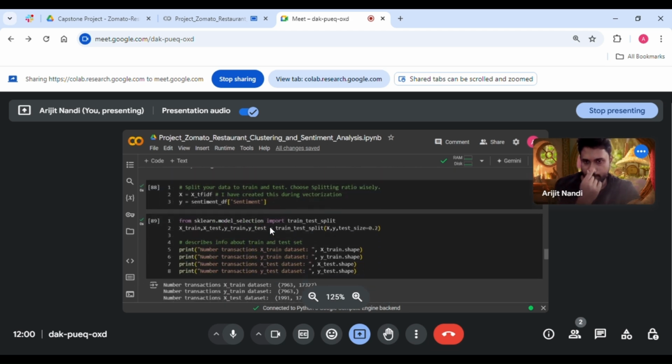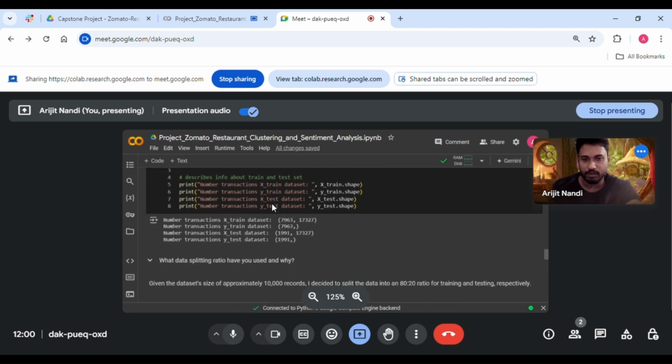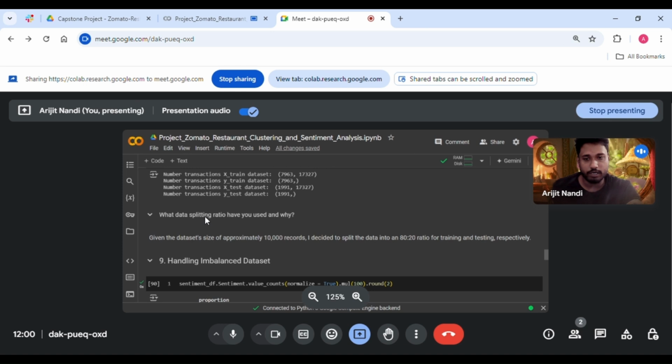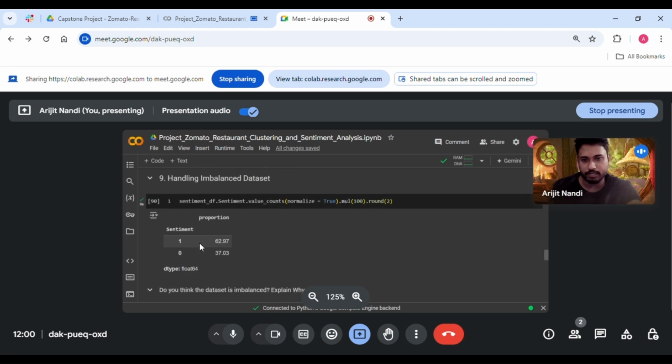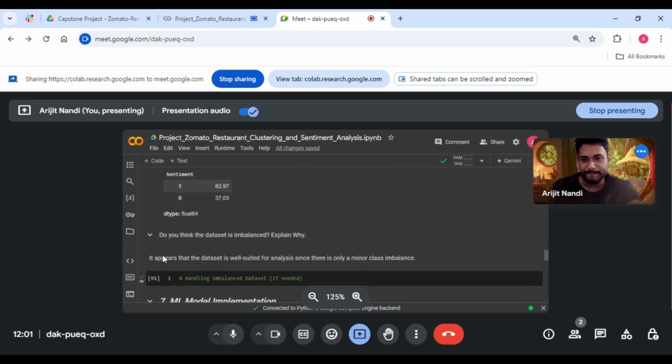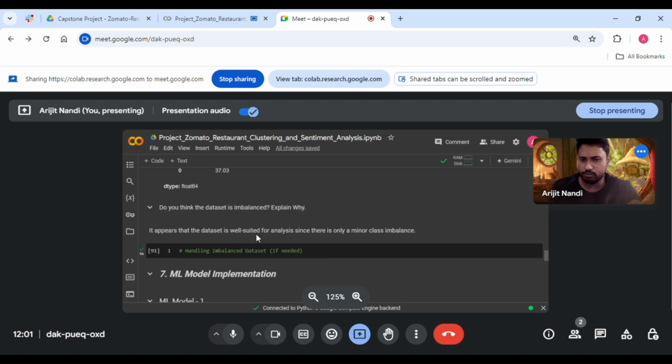Okay. Data splitting. Now I will be splitting the data. Splitting of data into train and test with the splitting ratio chosen wisely. I have created this during vectorization. What splitting ratio have you used and why? Given the dataset size of approximately 10,000 records, I decided to split the data into an 80-20 ratio for training and testing respectively. Okay. Handling imbalanced dataset. It appears that the dataset is well suited for analysis since there is only a minor class imbalance.